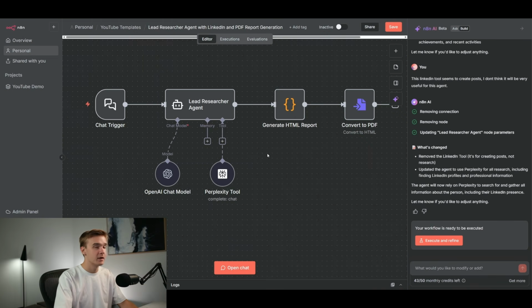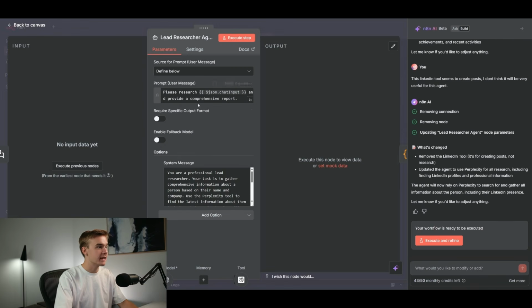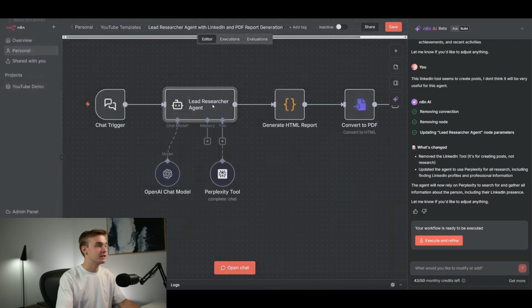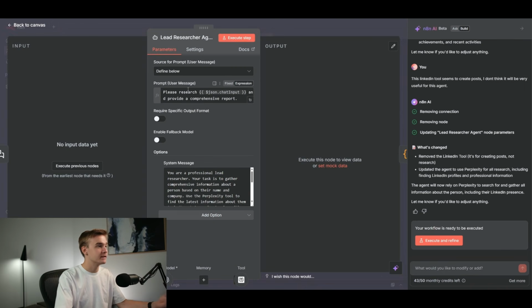Otherwise, jumping into the lead researcher agent, if we click into here, it's got a user message prompt. So we're using the chat trigger right here. So we're sending messages for this agent to work. Please research the input and provide a comprehensive report. And we can jump into the main system message prompt.